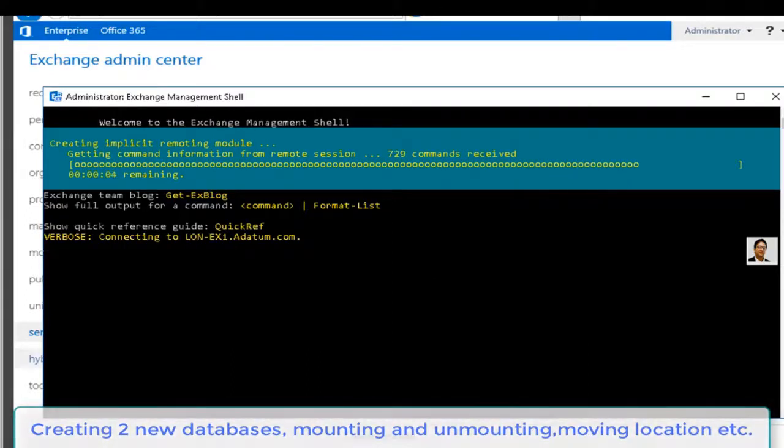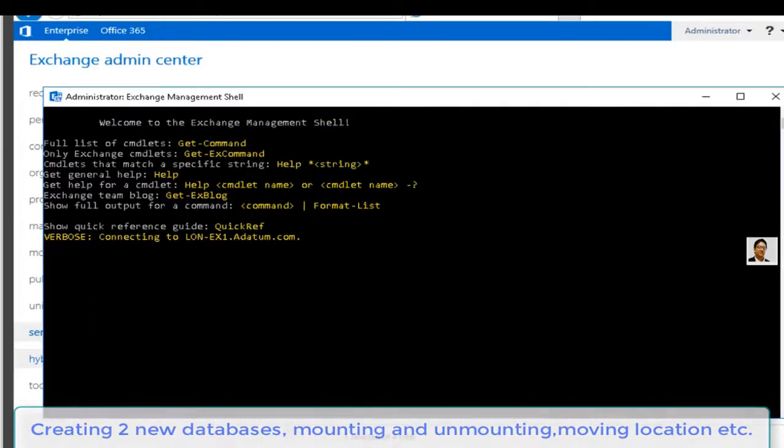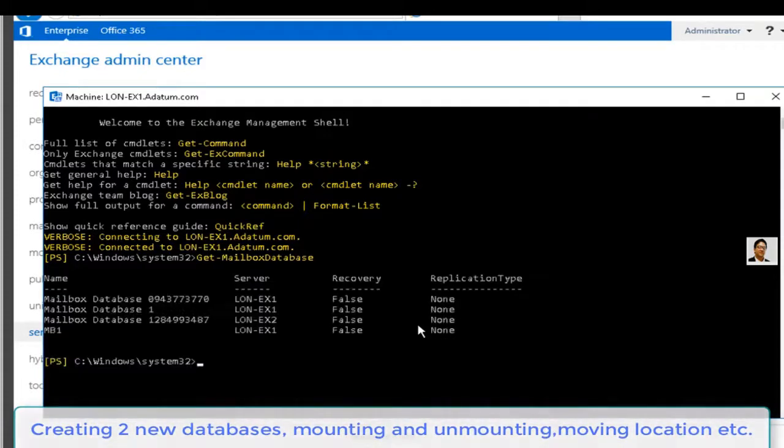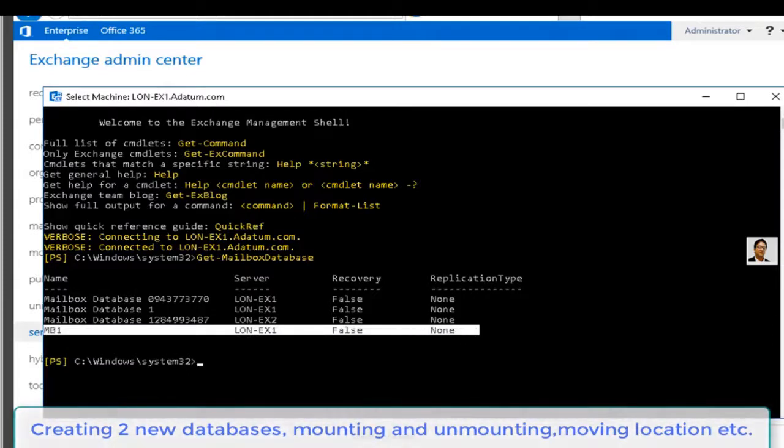The reason we are going to the Exchange Management Shell is to see a list of mailbox databases which we have already created. So, Get-MailboxDatabase. That should include the database we already created, and the last one is that one. We had some previously created databases. This is the one we have created: MB1.